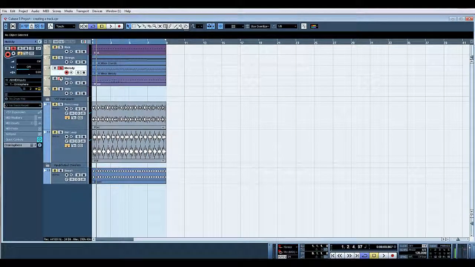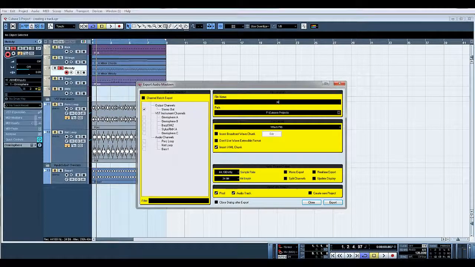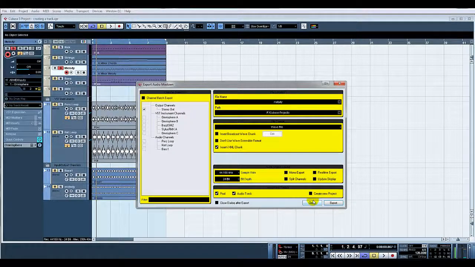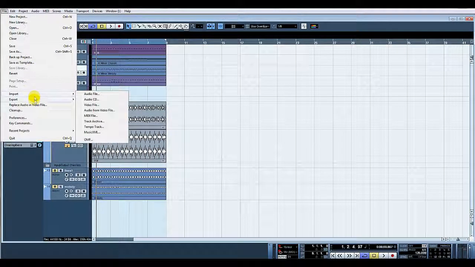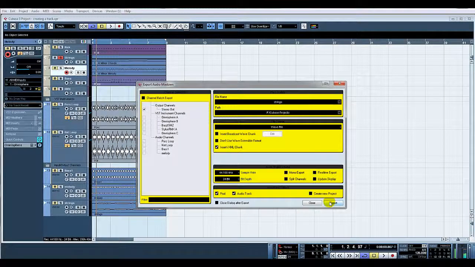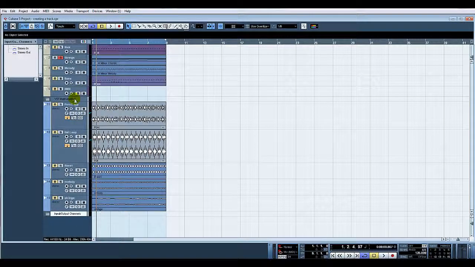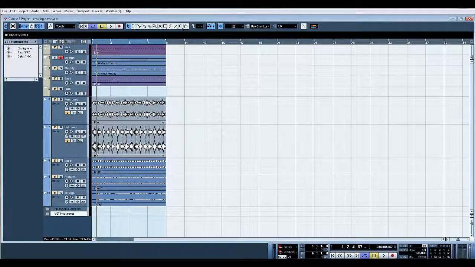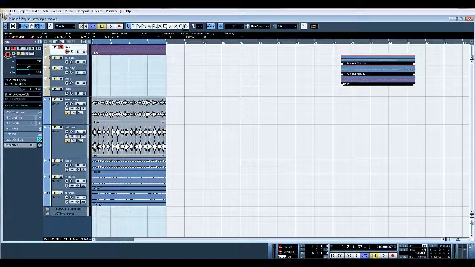And we'll do the same with the melody. Call it melody, export. Same with the strings. And there you go, we've now got those as audio tracks. So in effect we can get rid of all that MIDI. In fact, let's bounce the kick down as well.